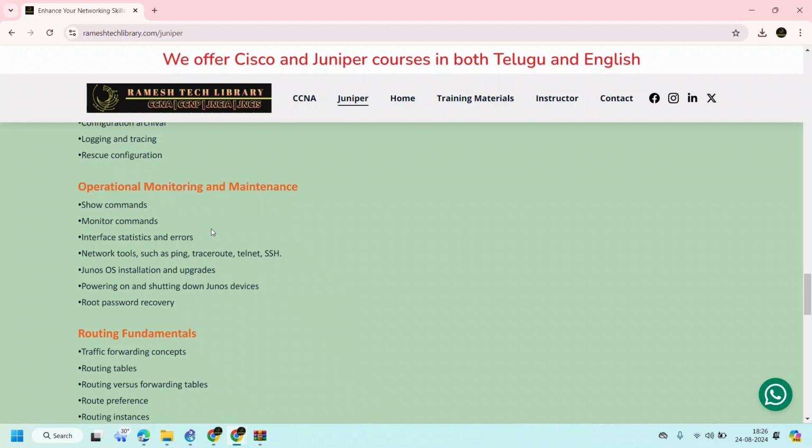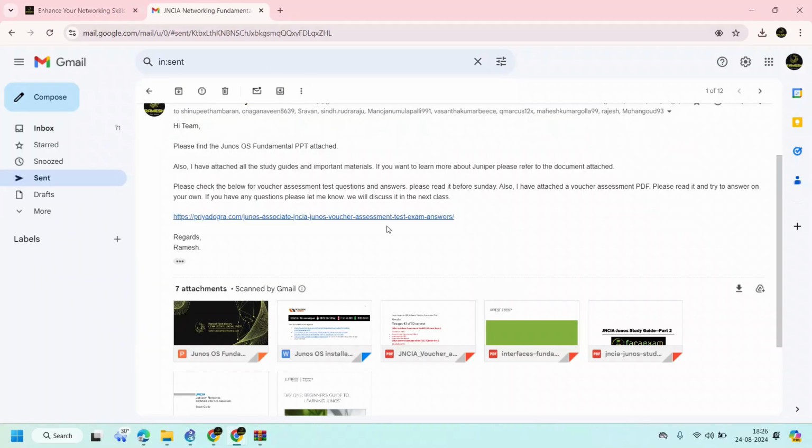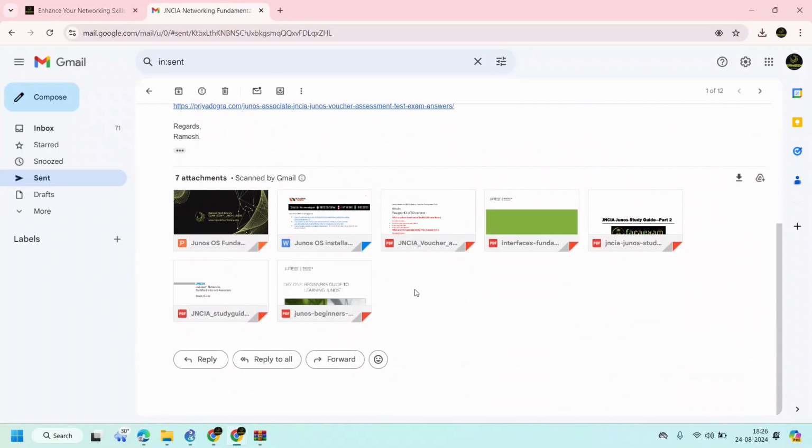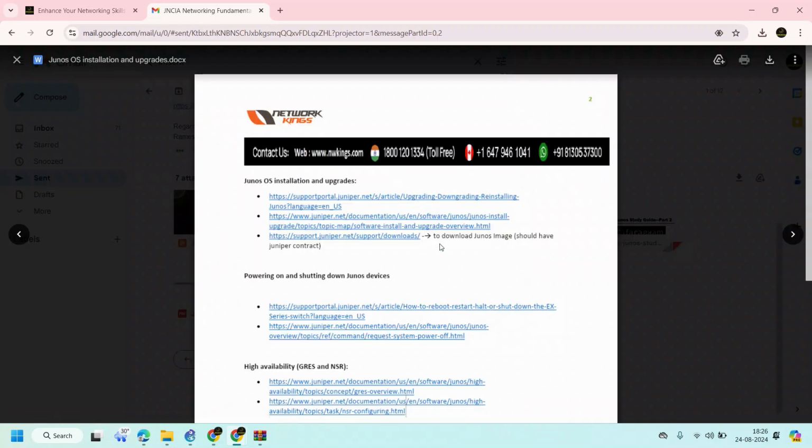So here I will discuss Junos OS installation. This is one simple command you need to execute for upgrade. But for Junos upgrade, there is a method. I have already sent an email to you guys, if you remember. If you see, this is the email which I have sent you. Here I have given you the Junos OS installation. This is the Junos OS installation.